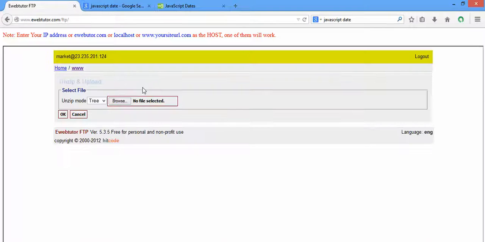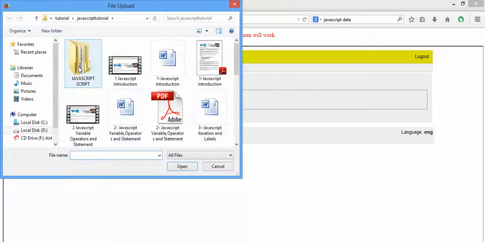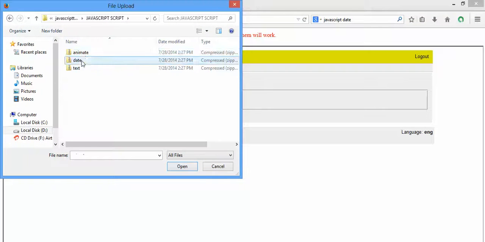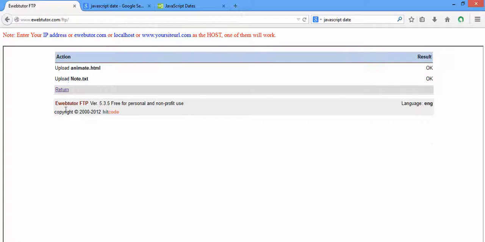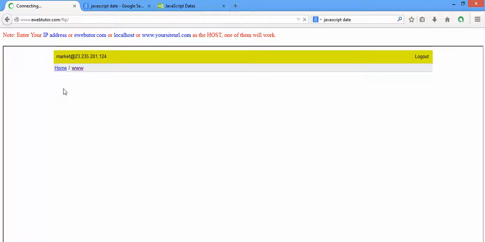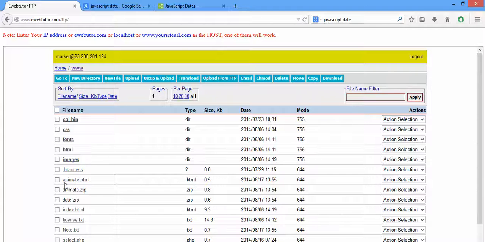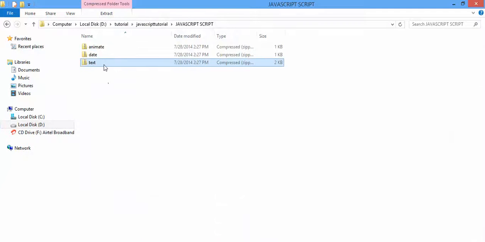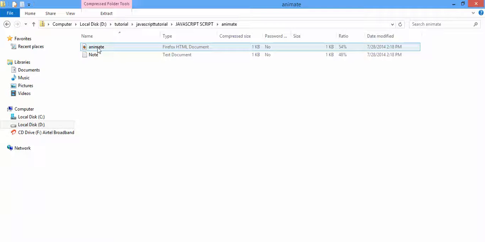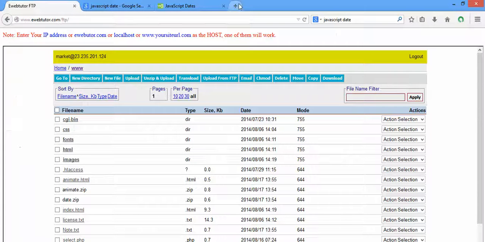Let's click on off. So I'll click on browse. Can you see this is the JavaScript script that I unzipped? So I'll first choose animate. I'll click. So by the time you go to your www directory, you'll have seen animate.html. Can you see? Because under our animate, the only file that is here is animate.html.